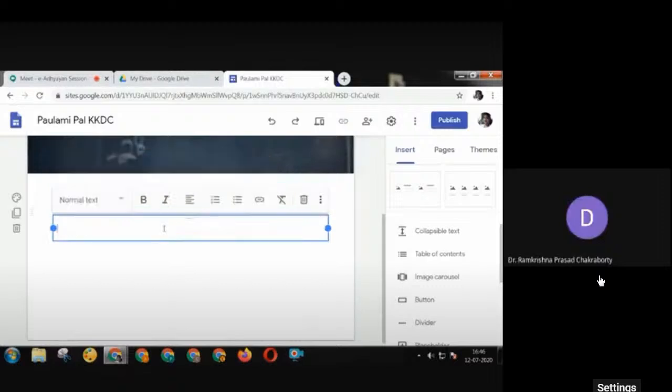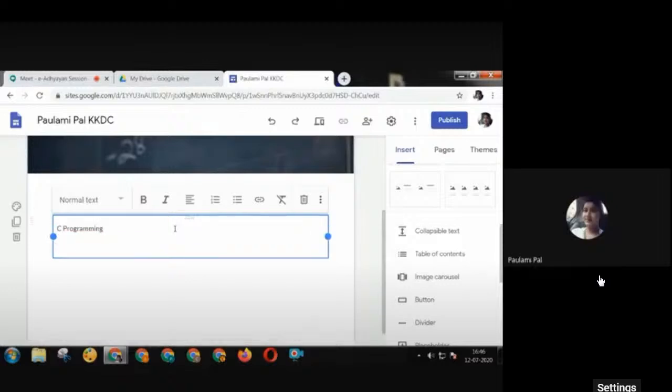Now you can put the actual names of the books. C programming. Okay. And you can hit enter, and data structure book. Okay. So we will upload two books here. Now how we will upload this, we will just see.